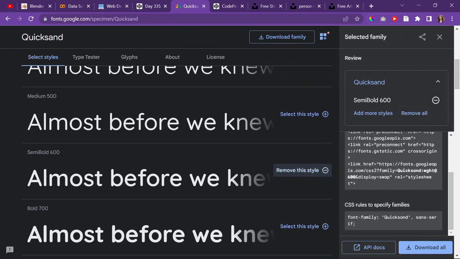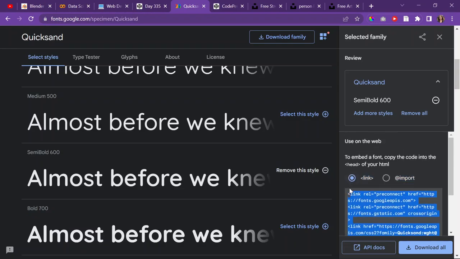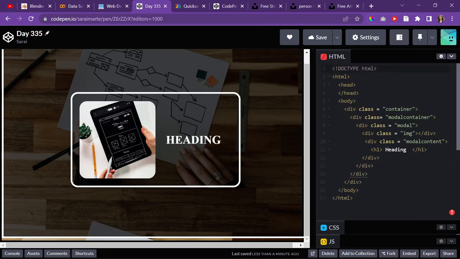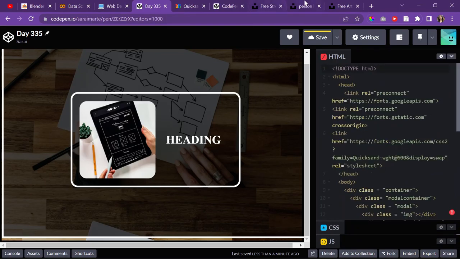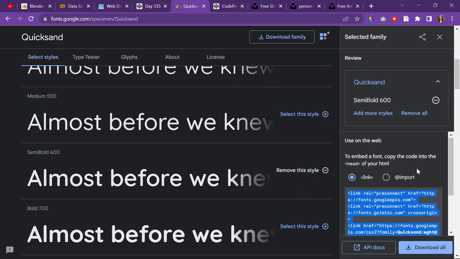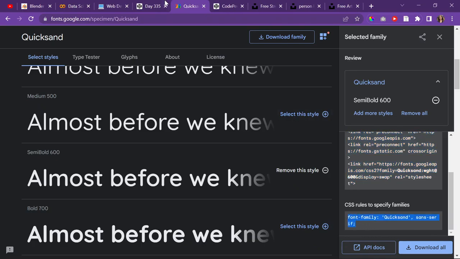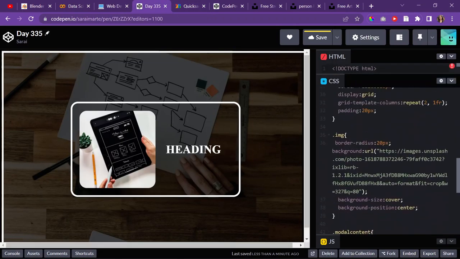Add the style. So in this case, we take the link, I copy it, and then I go to CodePen, and I go to HTML, and I just put the link in here, and then I go, where's my stuff? And then I go here and just take the CSS, and now I can use it in my CSS.